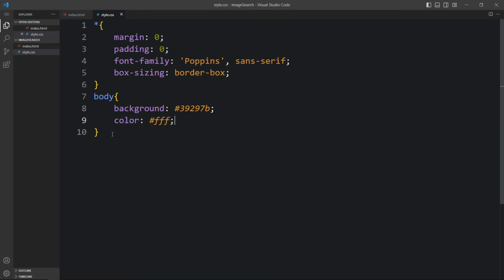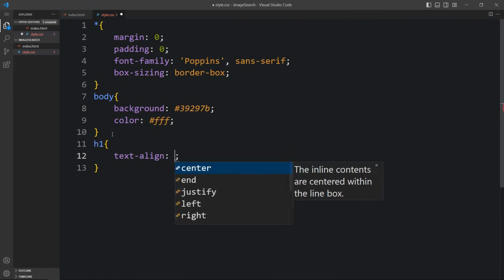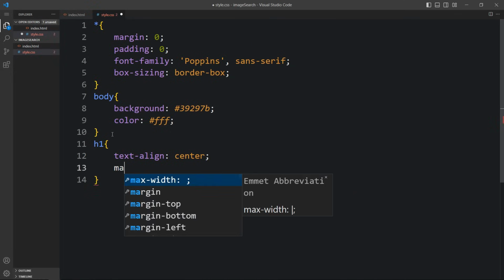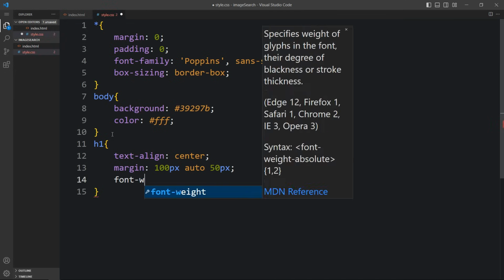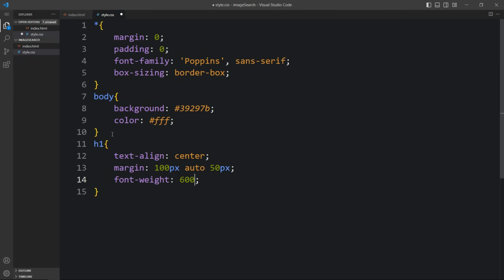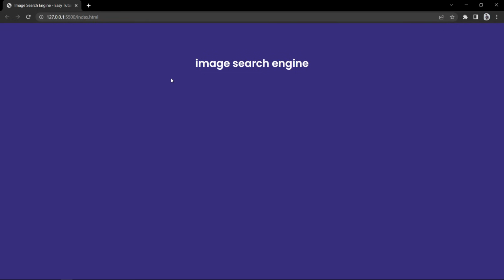It is in the h1 tag, so here just add h1, and we will add the text align center, so it will be in the center. Then we will add some space using margin, 100 pixel from top, left right will be auto, and 50 pixel at the bottom, and we will change the font weight. Let's add 600. So you can see the position for this title image search engine.